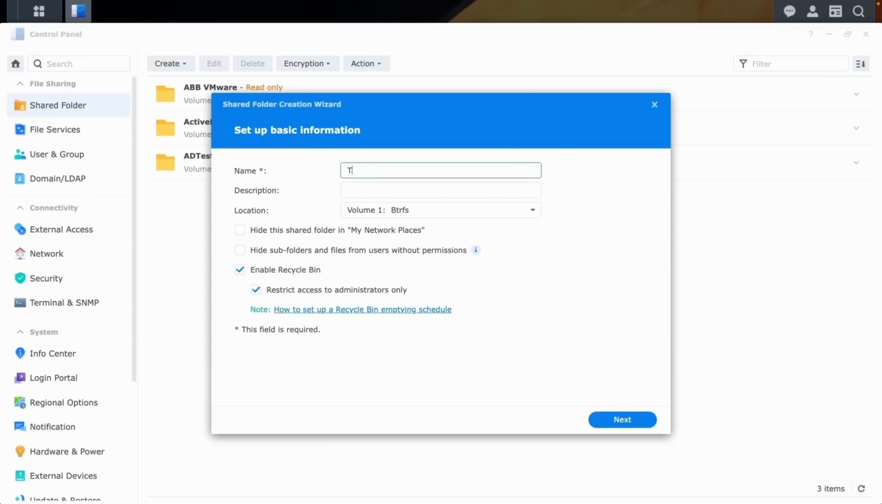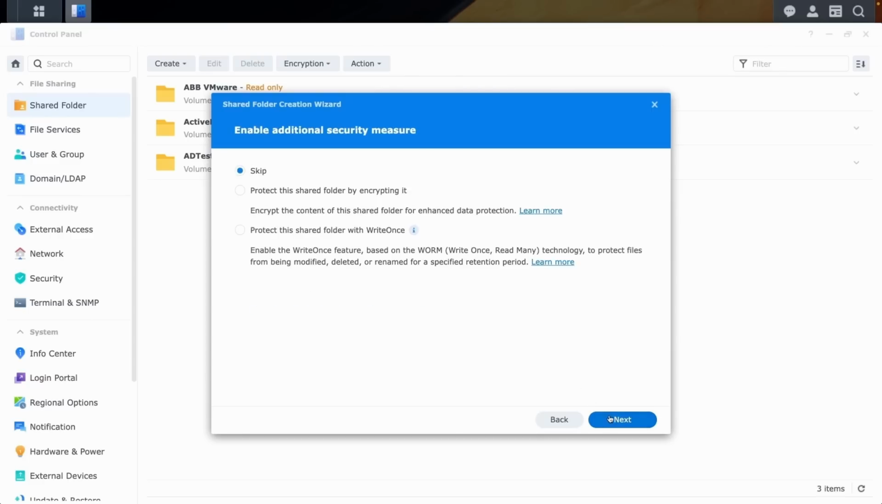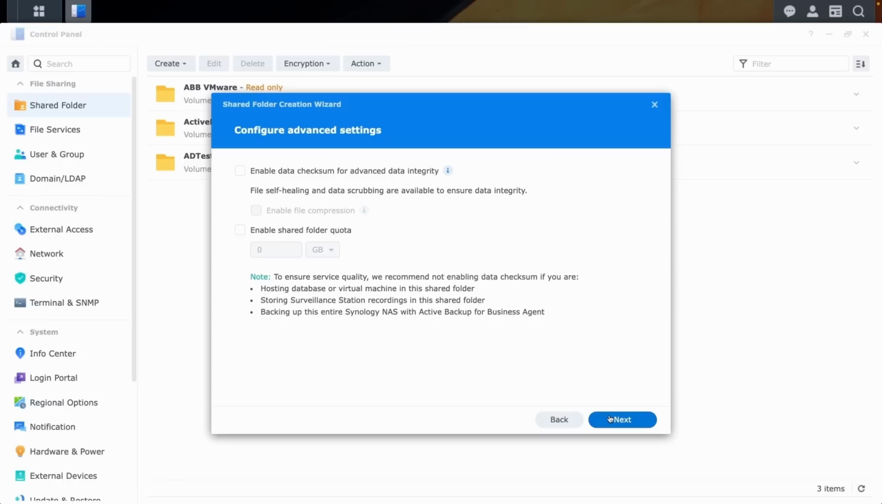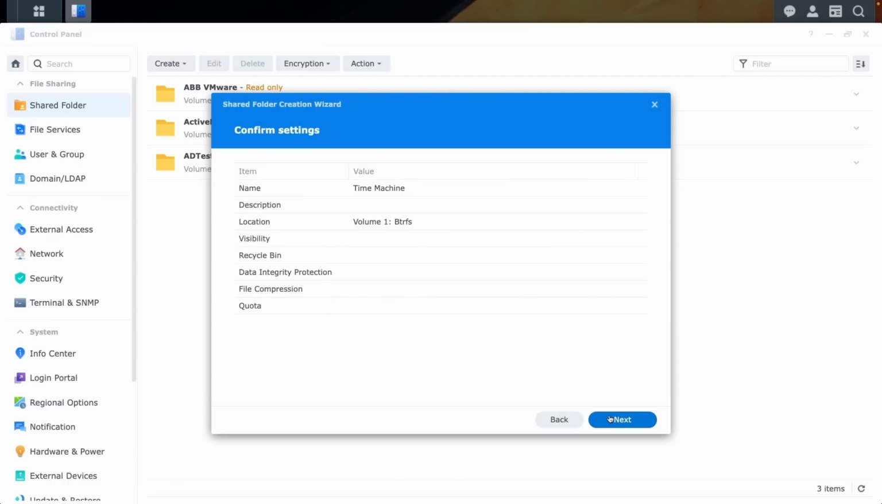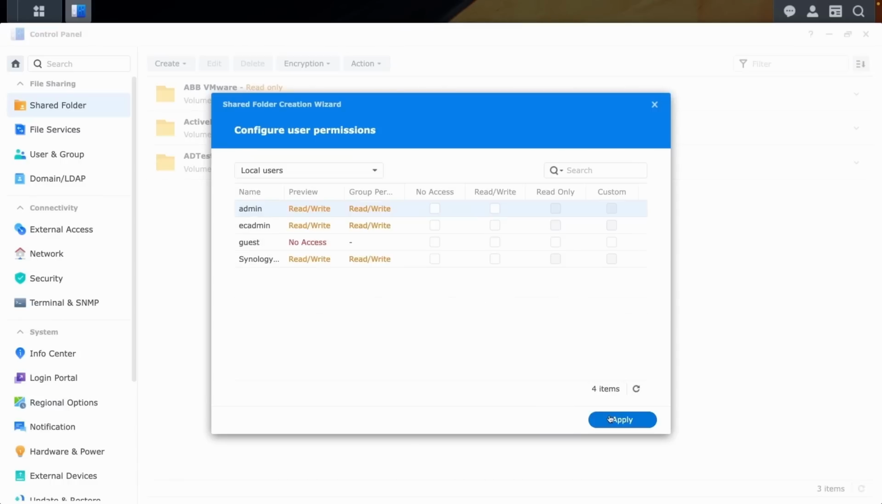We're going to name this folder Time Machine and disable the Recycle Bin functionality. If you're going to use this folder for normal file serving, then you would want to keep that Enable Recycle Bin setting on. Now, under this next screen, we're going to be able to enable things like WORM and encrypted shared folders, but since this is going to be a Time Machine destination, we're going to want to leave those disabled for best practices.